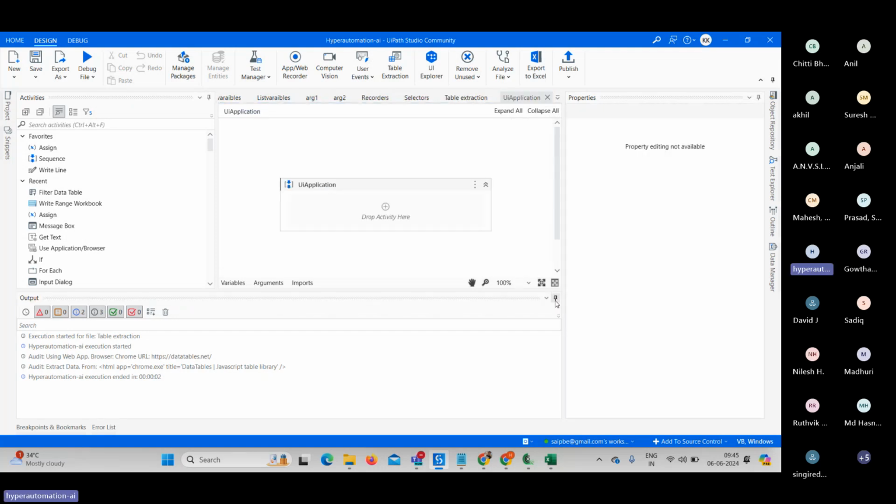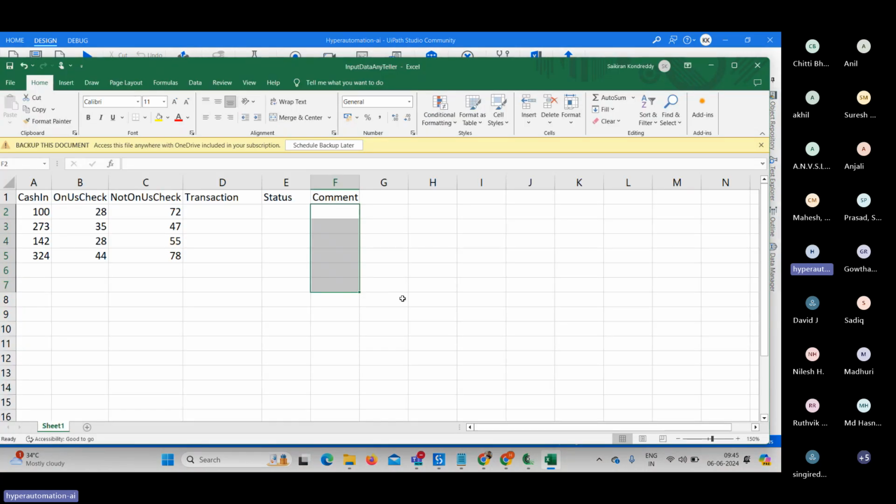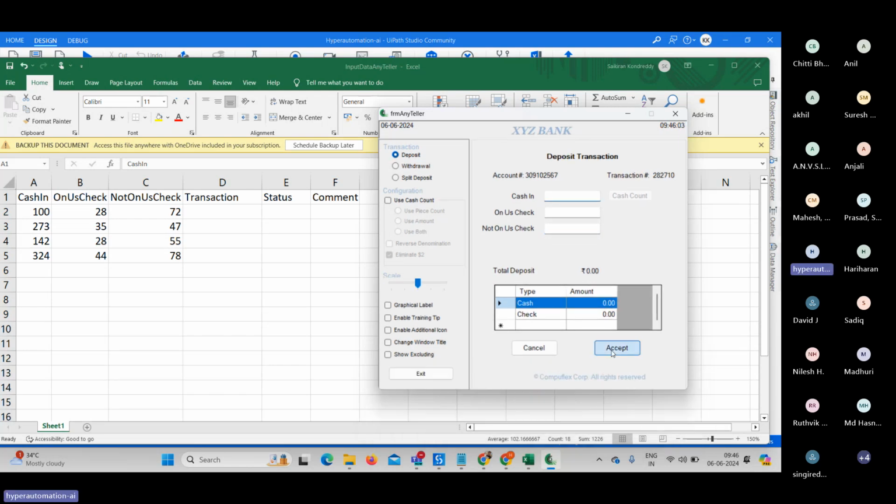So it has created something for us. The first thing we need to do is try to understand it manually. First, I need to read the Excel. After reading the Excel, I need to loop through each row and process the data by entering the values, capturing the transaction number, updating that in the particular sheet, clicking on accept, and moving to the next transaction. So I need to process all this data till the last transaction, right? That is my agenda here.